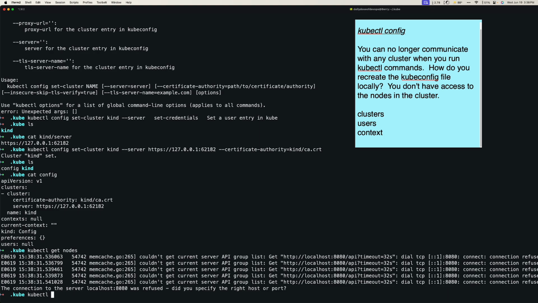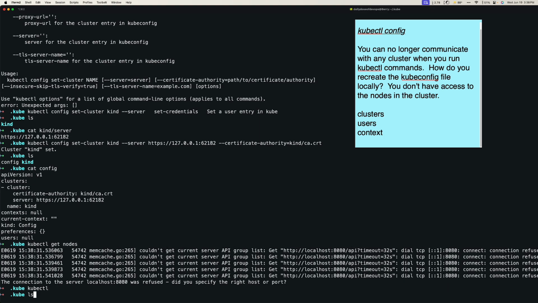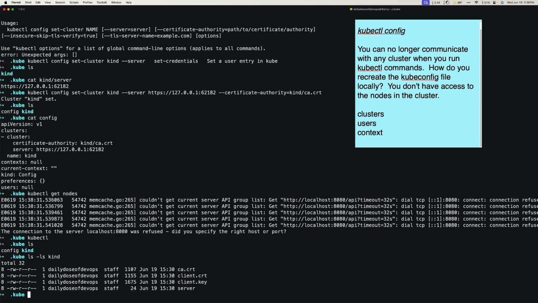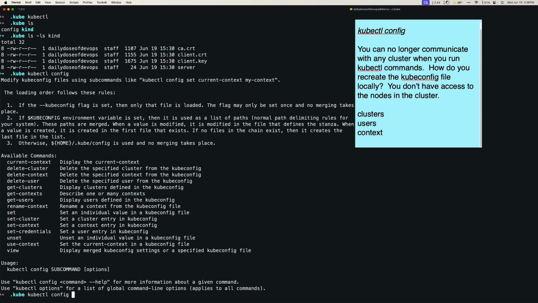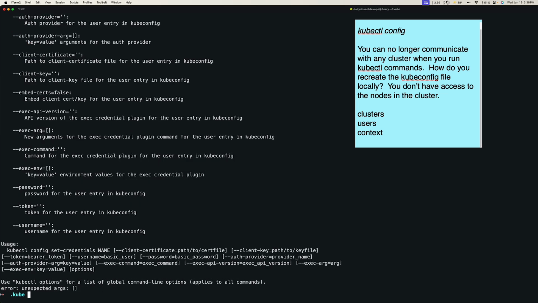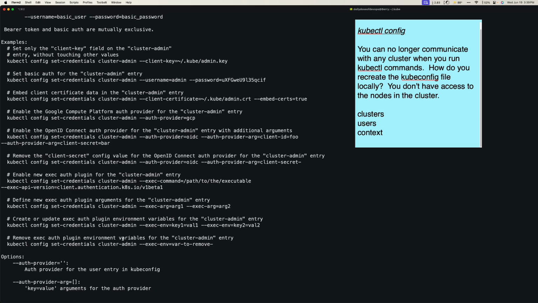Once we've set the cluster, we now need to set a user. So let's see what files we have available in kind. And then let's look at kubectl config, and we want to set-credentials. Looking at the options here, we have to give it a name. We'll give it the name kind. Then we'll specify a client certificate as it states here, and that path is kind/client.crt. And then we also need to give it a client key, and that is located in kind/client.key. I think that was the name of it.